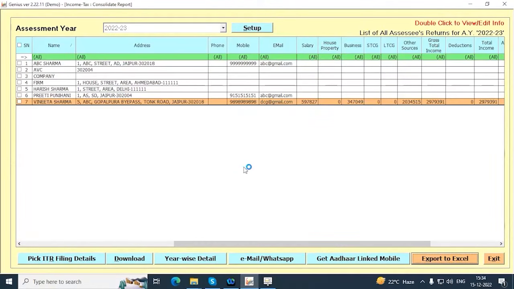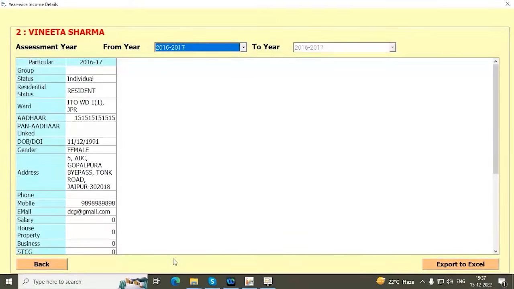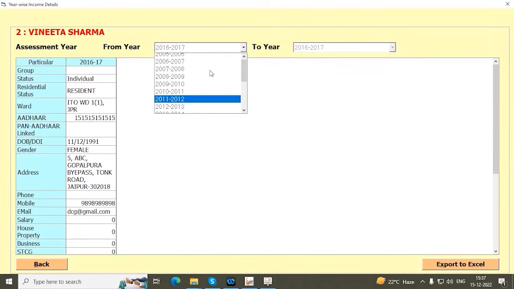Next option in the Summarize Details is Download. There you can download 26AS, AIS, TIS of client in the software from here itself. Next option provided here is Year-wise Details. In the Year-wise Details, we can check the current year details of client as well as software also provides the option to check the details of client from 2000 to 2001 to current year.